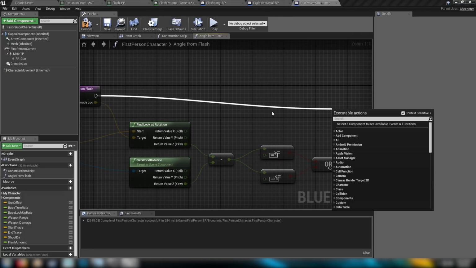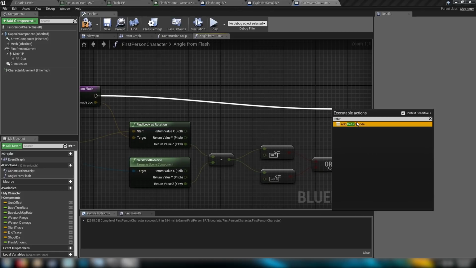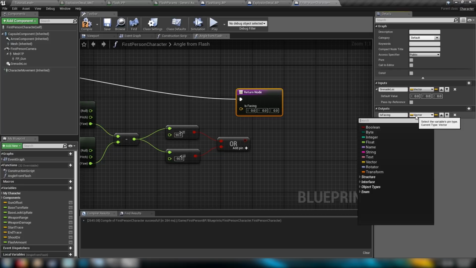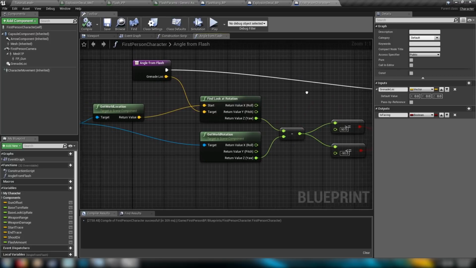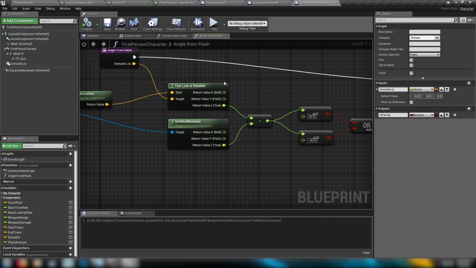So out of our function here, we need to add a return node, and our output is this boolean. So we'll rename this to isFacing. Make sure we set it to a boolean. And we're done. So the result of this OR goes into the isFacing. We'll compile that. It compiles fine. Save. So this is how we calculate the angle at which the player is facing the flashbang.